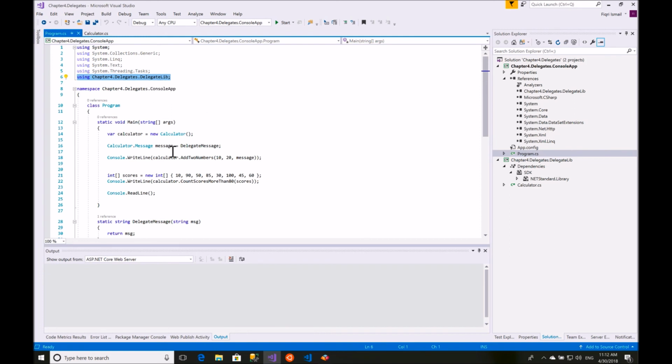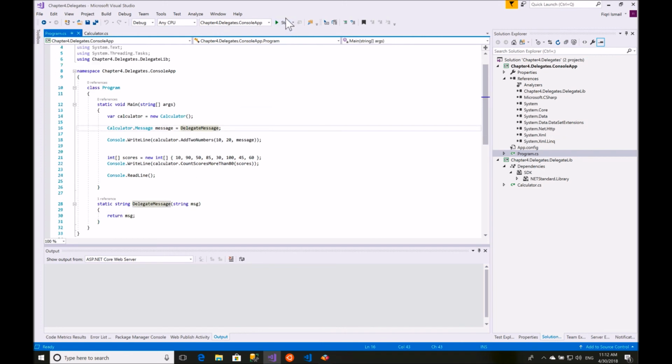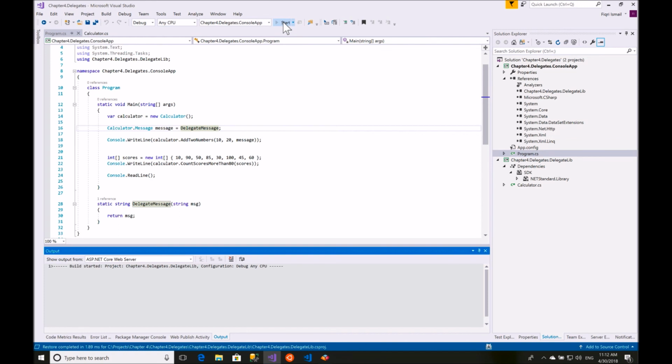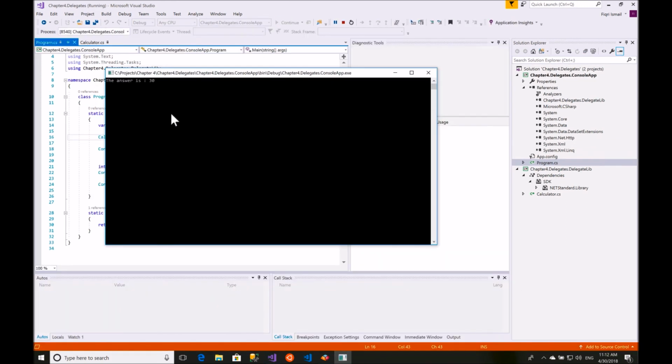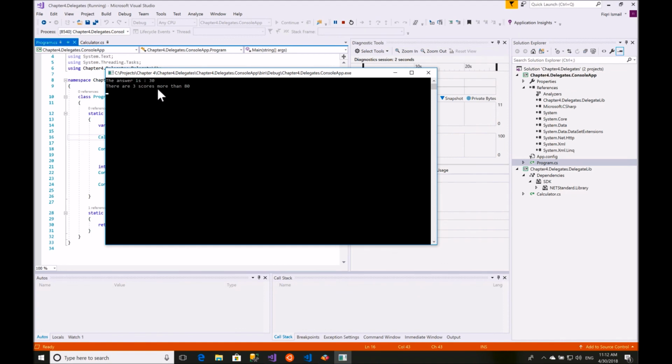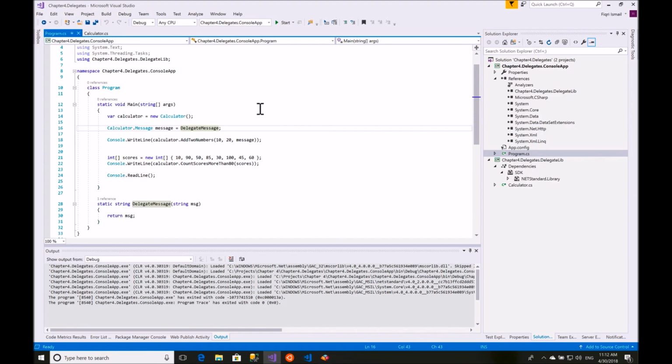And then in the code, you will see the usage of this library and calculator is referenced, and the delegate message. You will see a delegate message, and then the scores plus the method for the delegate message. And then when you execute it, it's a console application. The output, yeah, this is 3 scores more than 80. You can always change this array and then test it again.